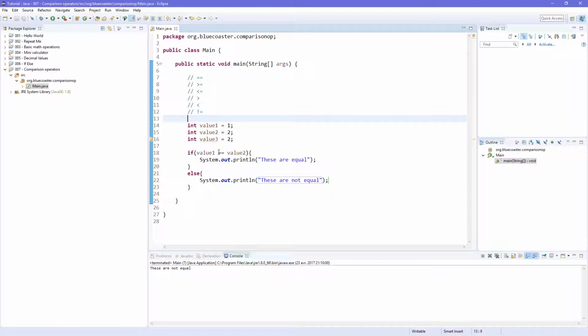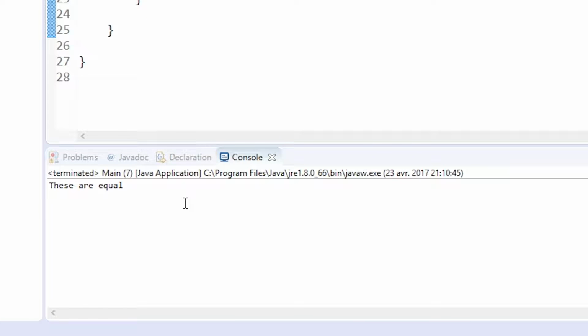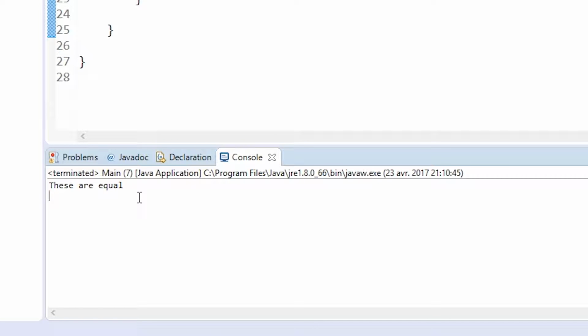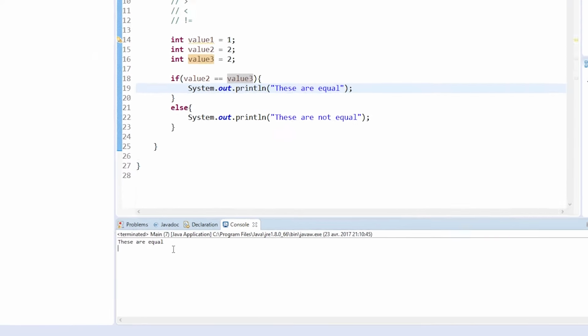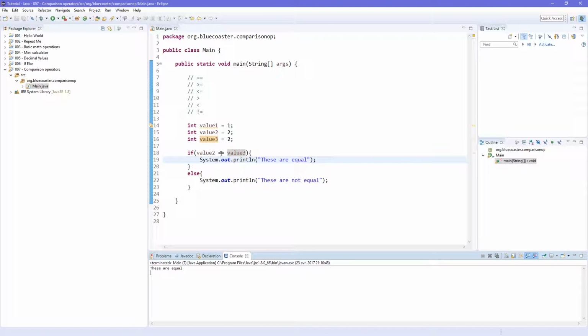Now if we look at value 2 is equal to value 3, these should be equal because they are the same number. If we run the code, this is what happens. These are equal. So we know that these two values are equal.